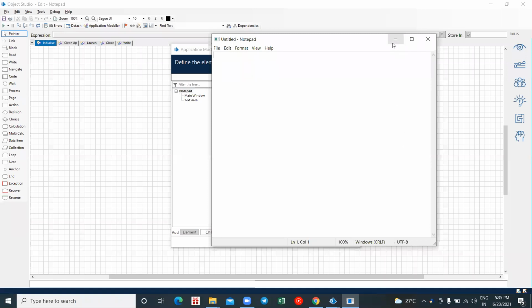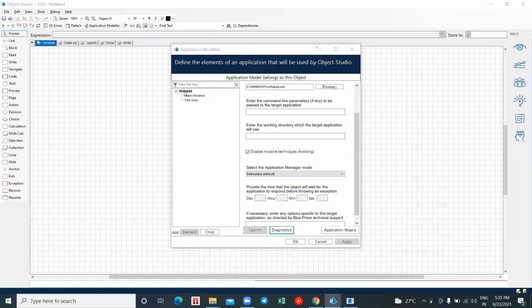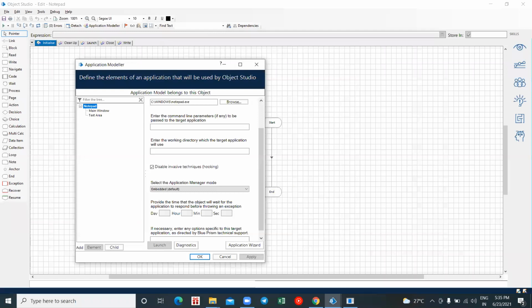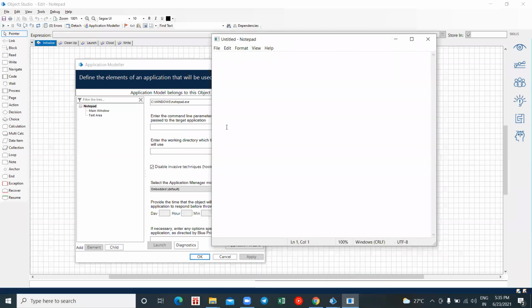Now, after launching your Windows application, I want to write some text in it, in the notepad which has been launched here. Once you launch your Windows application, that is your notepad, and you want to write a text, you write your text in this particular section, right?